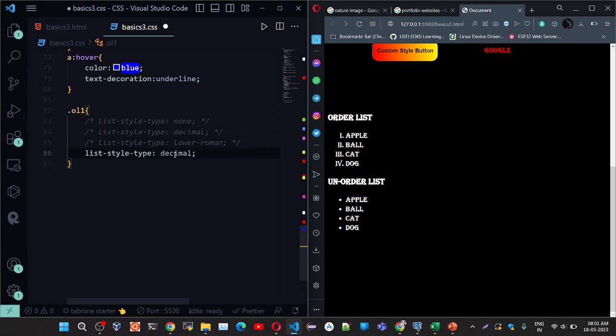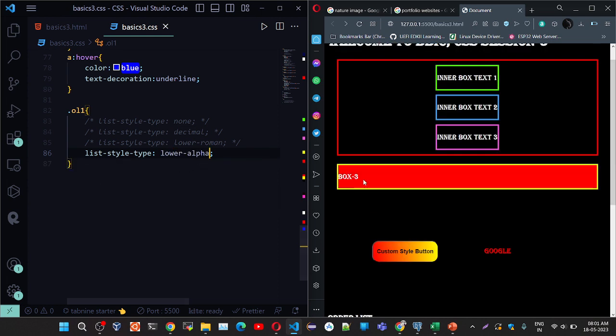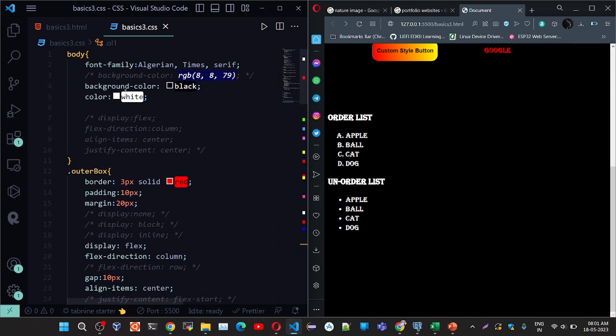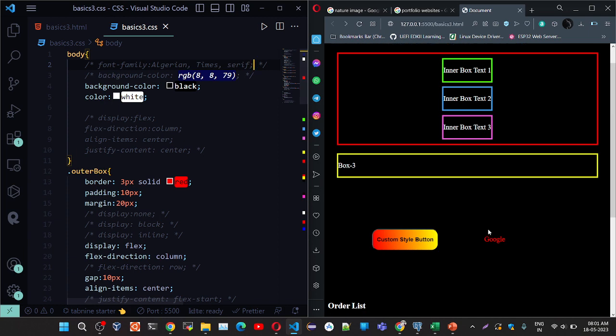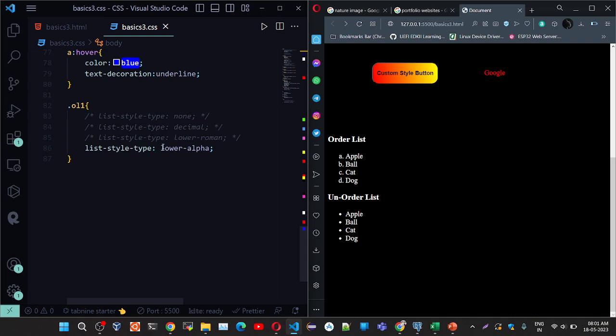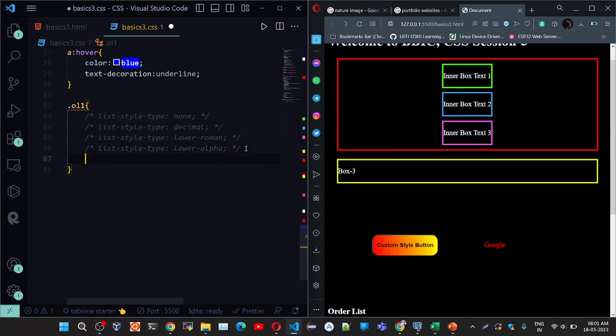So we will also have something called lower alpha. Alpha means ABCD. Okay, lower alpha. This is because of the font style that we are using. The font family, if we comment it out, then it will be better. Okay, lower alpha, and save it.